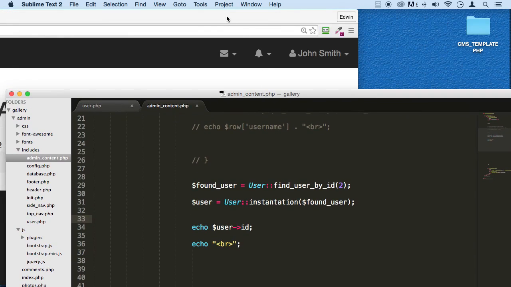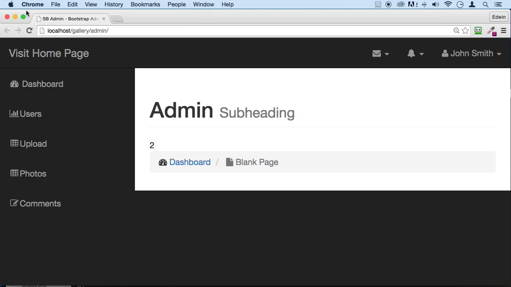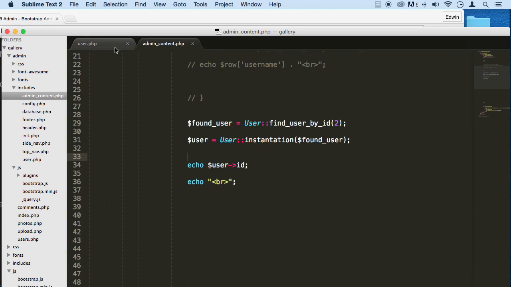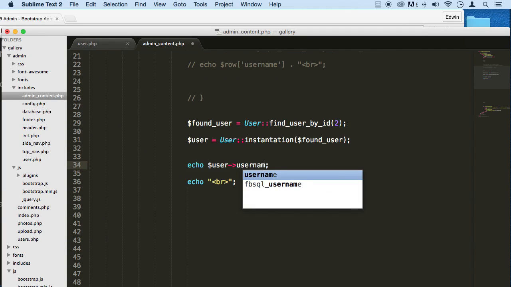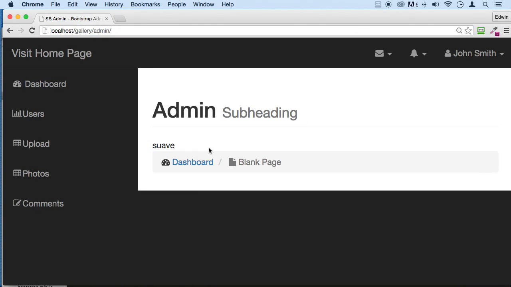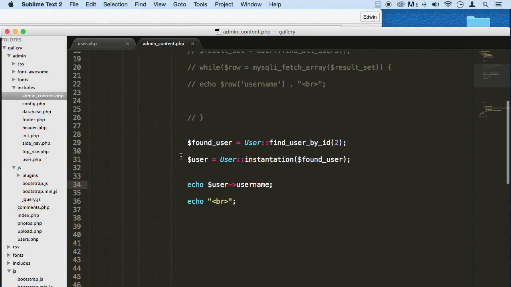If you come back here and click enter, you can see that we still have that number 2 there, and we can change it to show you that it works by saying username. There we go. You see that? Now we come back here, and we can see that we eliminated a lot of code. This is looking a lot better now.